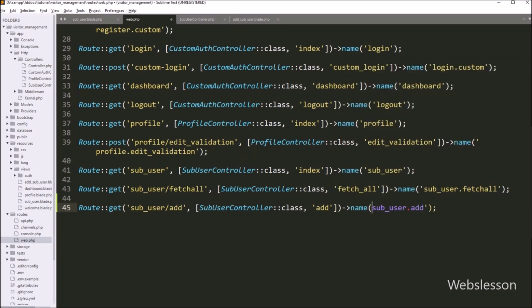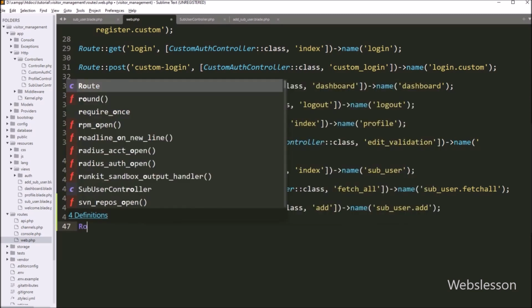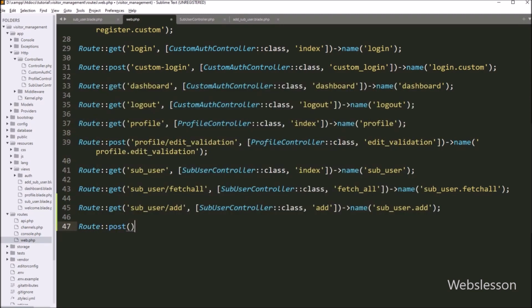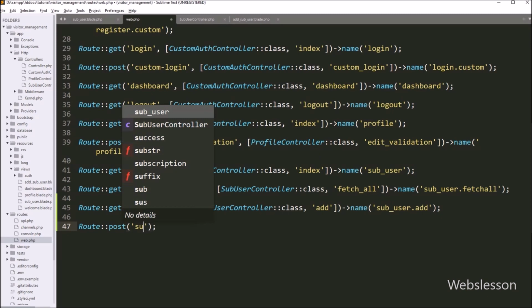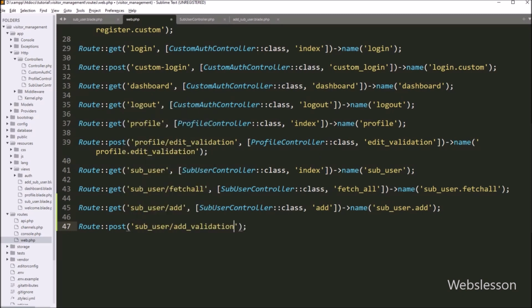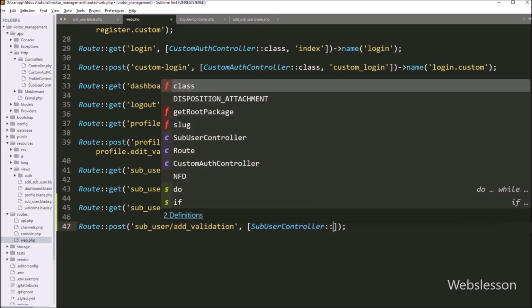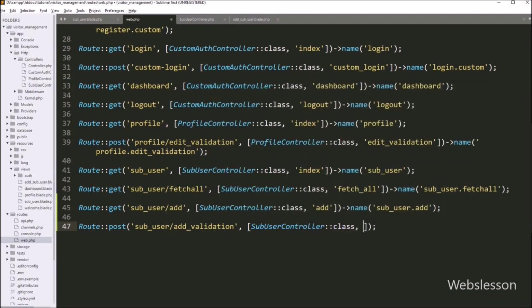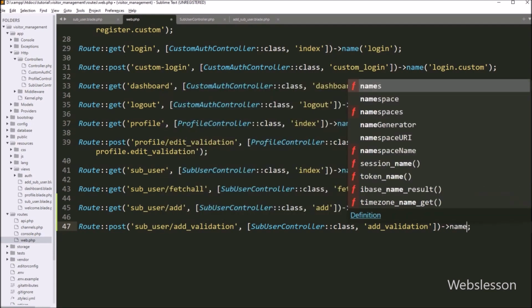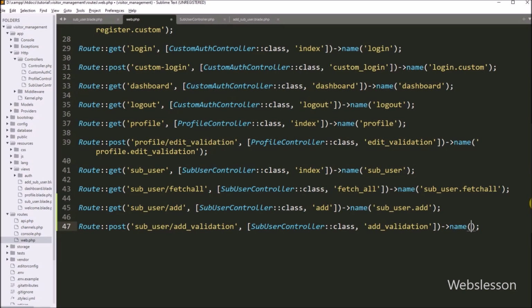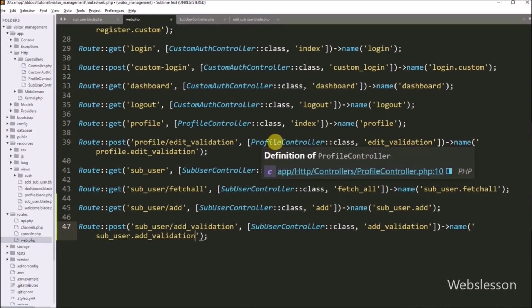After this, we have to write the Route class with the post method with 2 arguments. In the first argument, we have to write subuser/add validation, and in the second argument, we have to write the sub-user controller class and add validation. And after this, we have to write the name method, and under this method, we have to write subuser.add validation. So this code will set the route for the add validation method of the sub-user controller class. So here our code is ready.